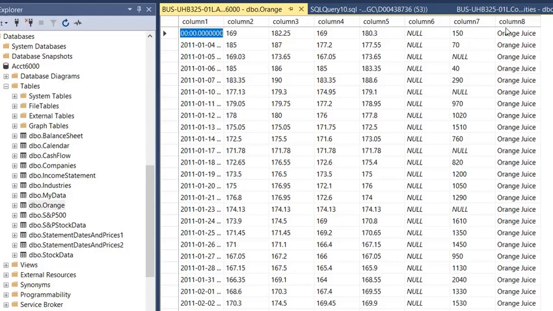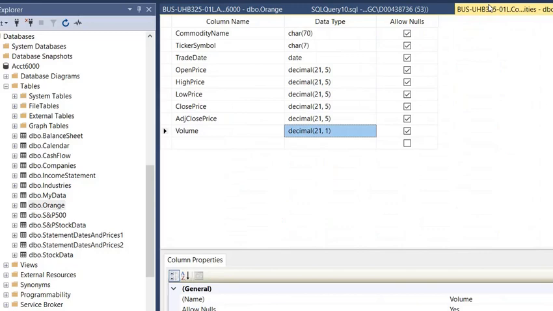Column 8 wants to be column 1, so we'll have to make some adjustments. We also have to insert a new column called ticker symbol, which is the symbol for orange juice. Ultimately, this is what we want the table to look like. So this commodity name needs to be first, ticker symbol, trade date, open price, high, low, close, adjusted close, and volume. And notice the data types here have all been adjusted so that they match up with our commodities table.